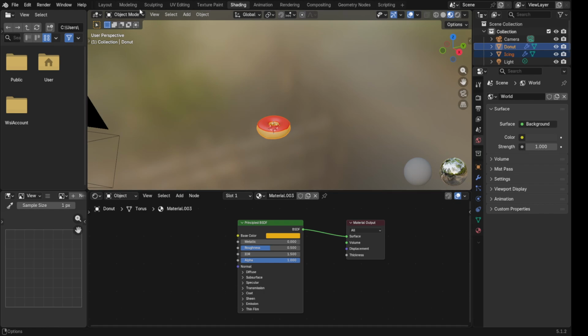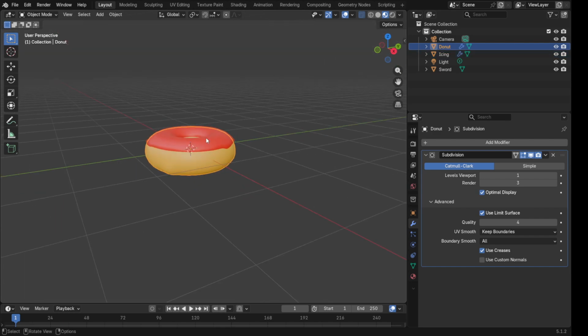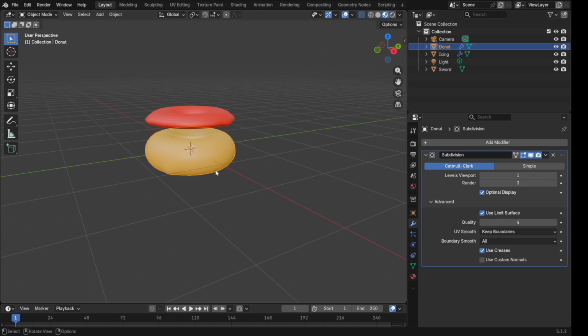This is the first lab. So let's get started with simple stuff. We're gonna start with the dough. You remember it has a dough and an icing. So we're gonna start with the dough. I already have added the subdivision modifier, and you can divide more, but not too much, because it's gonna ruin your setup and freeze your computer actually.